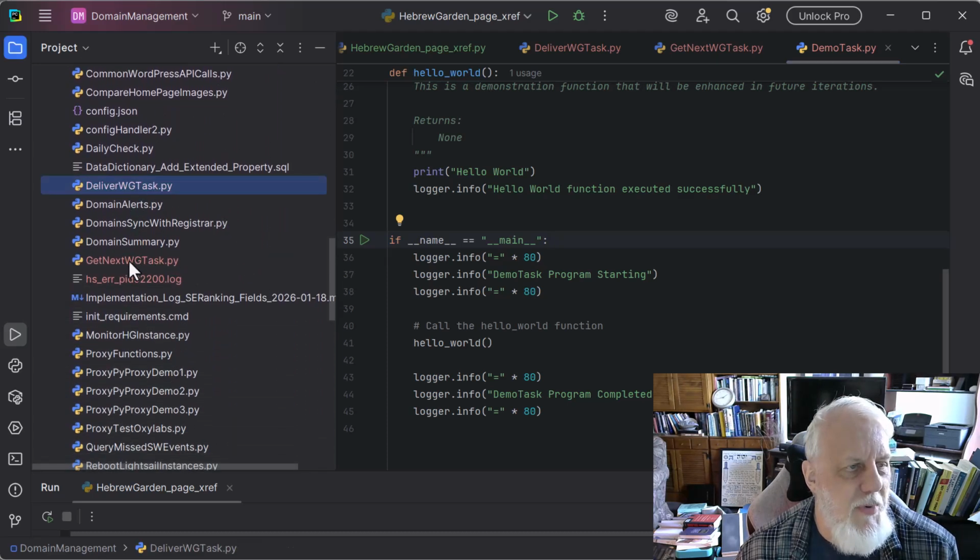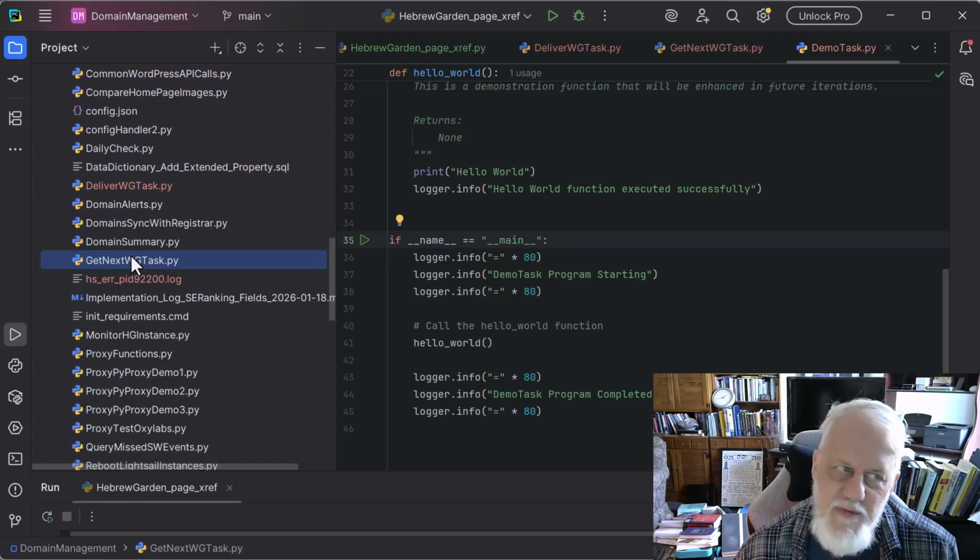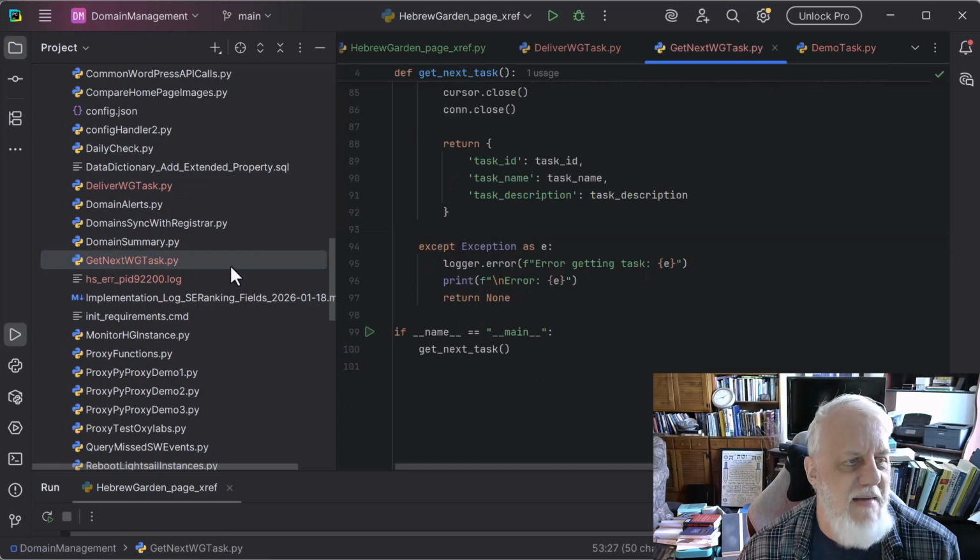So it wrote these two programs. And again, if I had the MCP for SQL Server on there, I don't think it would have had to have written these. So one that says deliver, let's do this one, get next task.